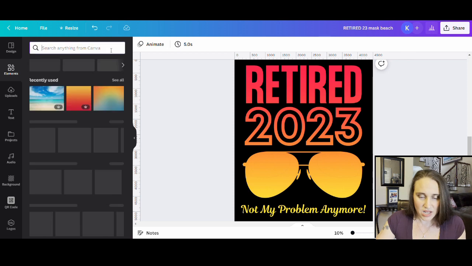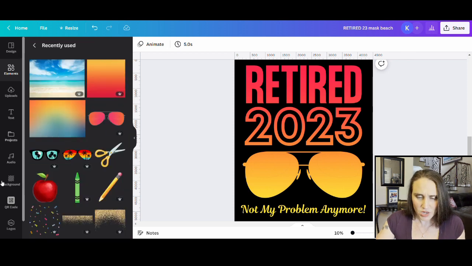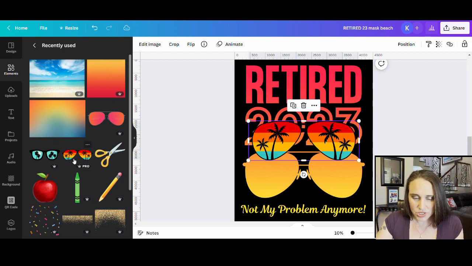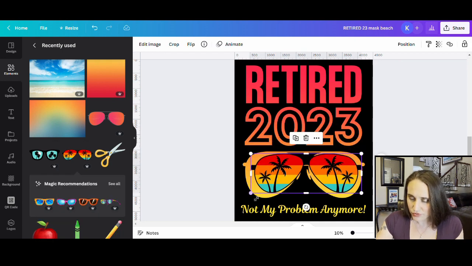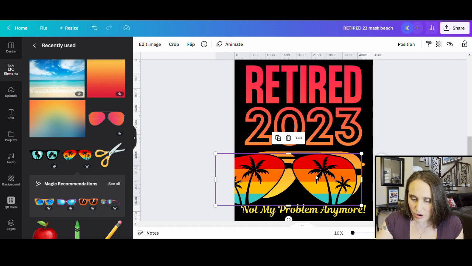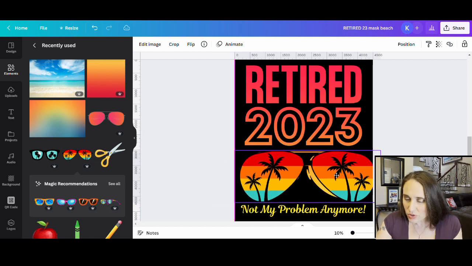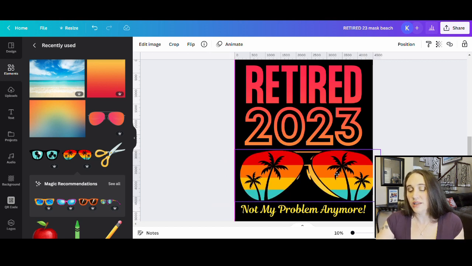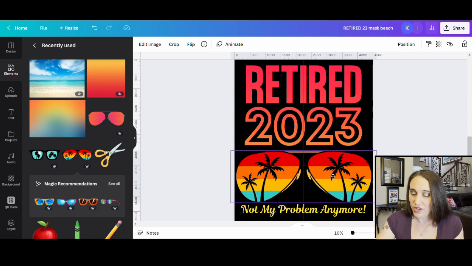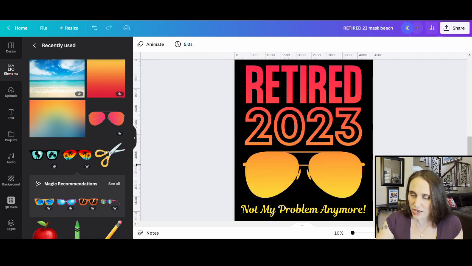So if I come back up to elements, for example, get rid of that. I'm going to go back to my recently used. You could see how if I wanted to, for example, I'd have to crop the ones in here out, but I could put in something like that if I wanted to, and the colors actually look like they go pretty good, so I can see that fade. So if I wanted to use these sunglasses, that's a consideration. So I'm going to think about that. I might do that one. So that looks pretty cool.